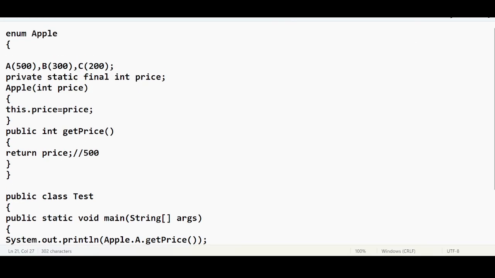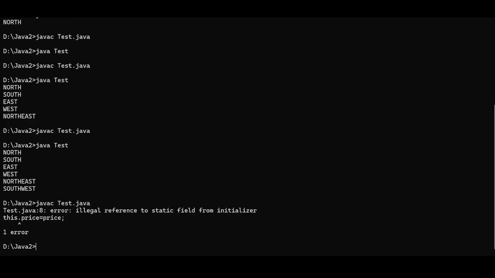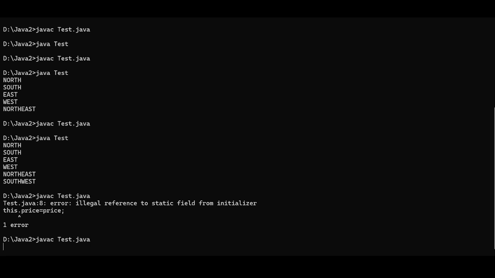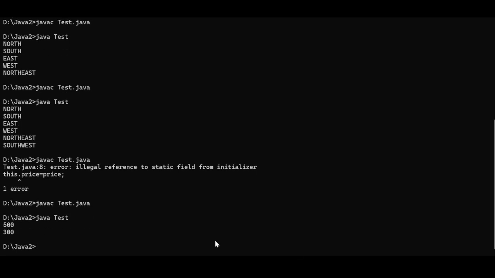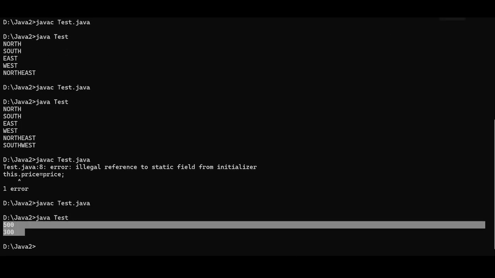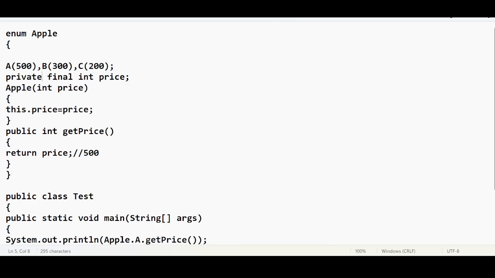this.price equal to price. One minute. So 500, 300. I have removed the final keyword, guys, because since I'm using a constructor here, you cannot use this keyword to initialize the value and extract the value from static. So that's why I removed the static field here.